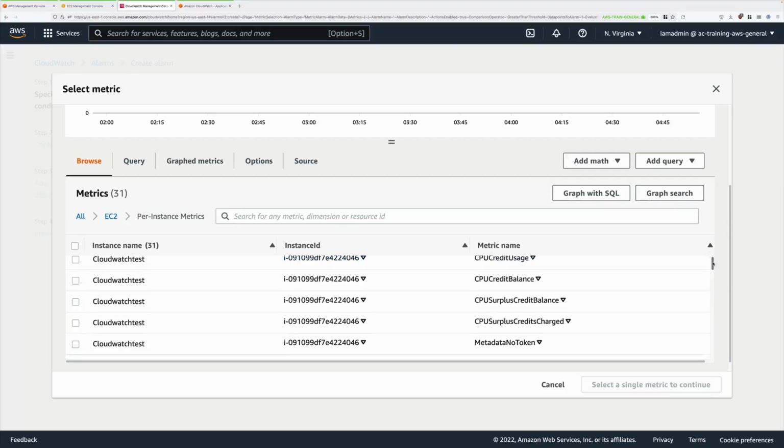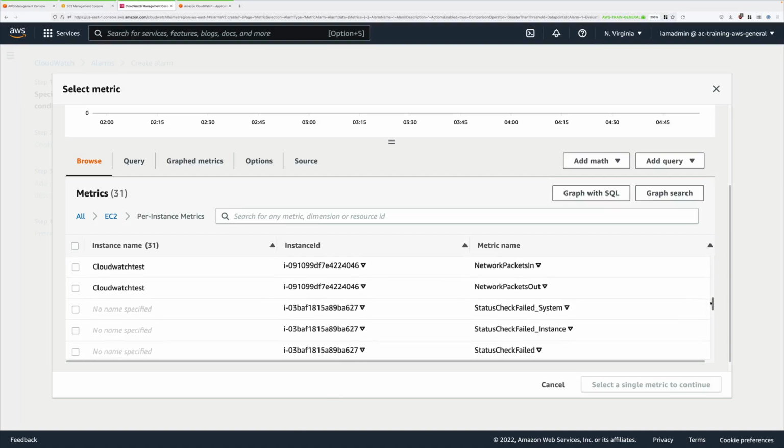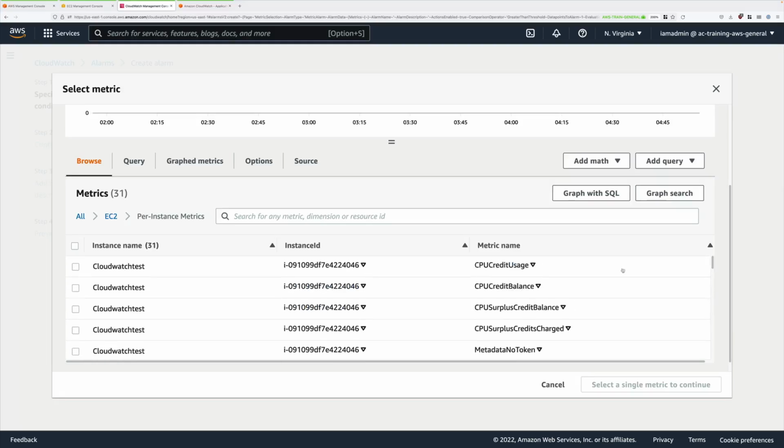Now if I scroll through this list, what you'll see is that I have 2 different instance IDs. Because I'm using this account to create all of these demo lessons, in my case I see previous instances. Now looking here, we can see that the one that ends 627 has no name specified. If I scroll all the way up to the top, I can see that 046 is my CloudWatch test instance. So this is the instance which I want to create the alarm on. I want to find out when this instance in particular goes over a certain CPU utilization.